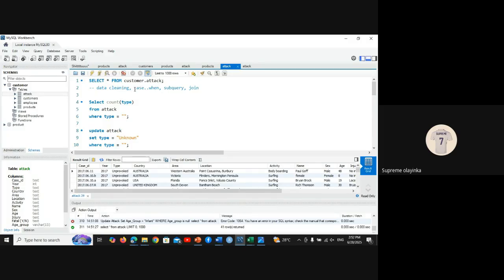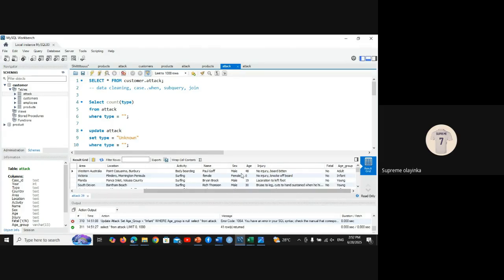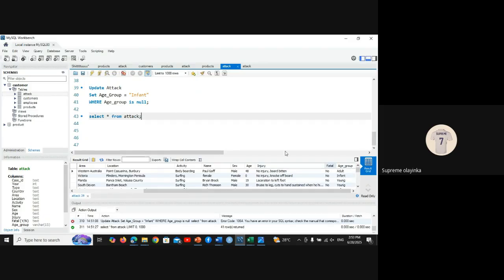So how do we use CASE WHEN? What's the query? What exactly are we trying to do? Let's say I want to know the distinct age groups in this particular column. So what will be the code? I want to know the distinct values inside this age group. It will be DISTINCT age group.